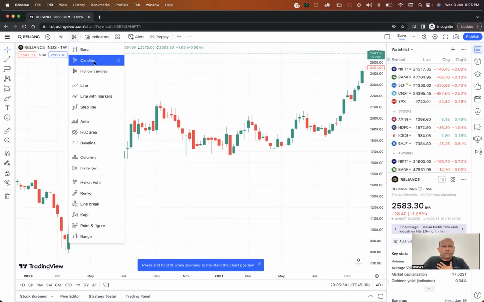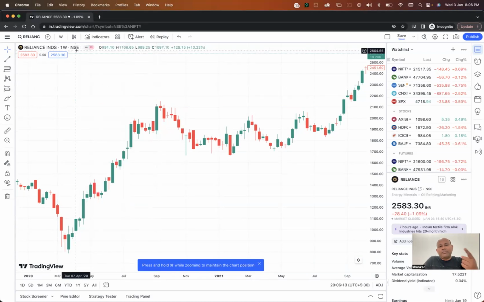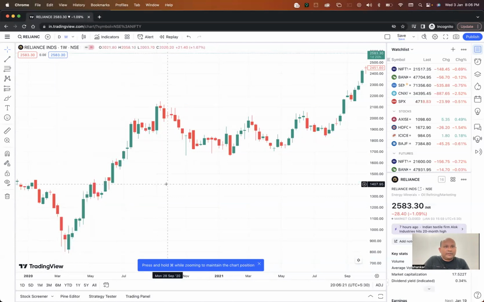Most of the time we use candlesticks only. And can you also see the star button here? Add to favorites. How many of you can see the star button which says add to favorites? Click on that, and that way becomes the favorite one. Let me also show you in the time frame. Let's say my favorite is daily. So I have added that.